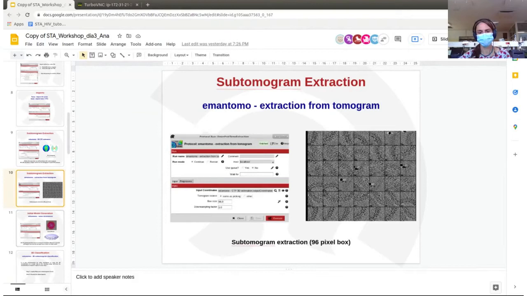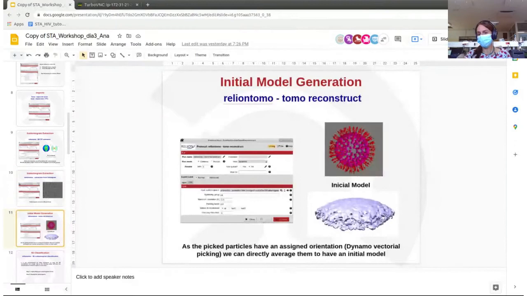Okay, so as we were saying, we also have tomograms, and now we will use a protocol from Relion also to average them all without alignment, just average them. And that way we will have an initial model. This initial model might not be perfect, but it will already have something like an HIV capsid.